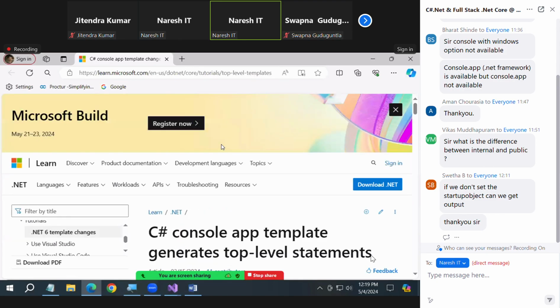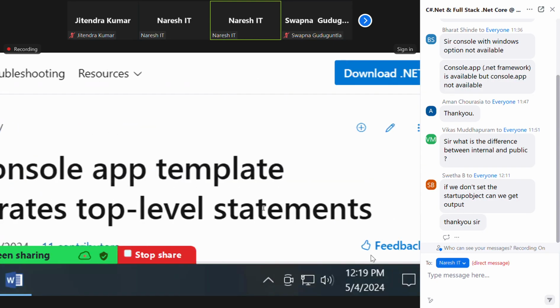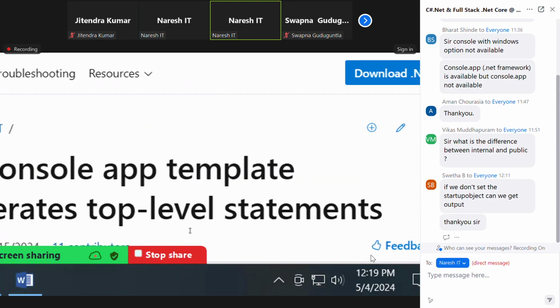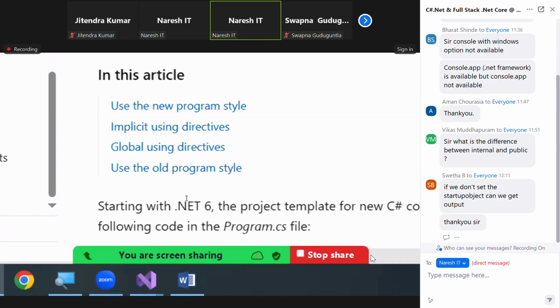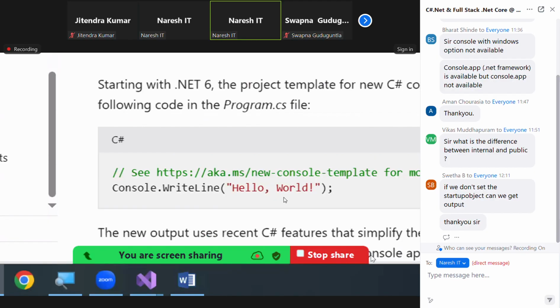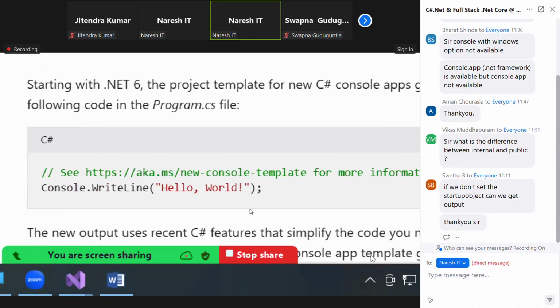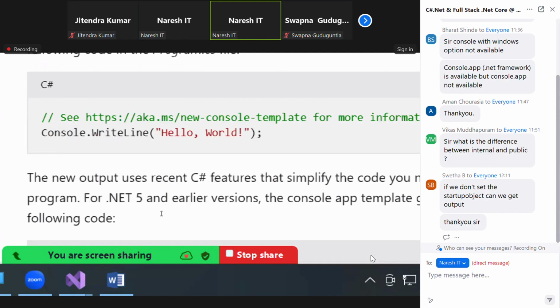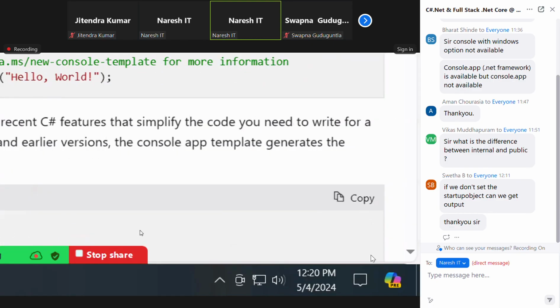It opens the Microsoft website and shows you. Read it. Generates top level statements. Generates the following code in the Program.cs. See now. This is what you saw now. See? That is the simplified code you need to write for a program.